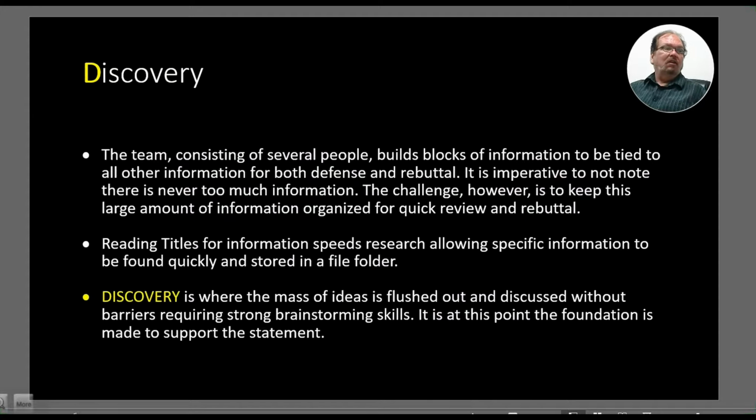The team, consisting of several people, maybe 5, maybe 4, maybe 10, builds blocks of information to be tied to other information for both defense and rebuttal. And rebuttal is opposite to defense. So you're going to say, this is true. This is why this argument is true. And the other team is going to say, that's not correct. The correct interpretation or the correct view of this information is this. That's rebuttal.